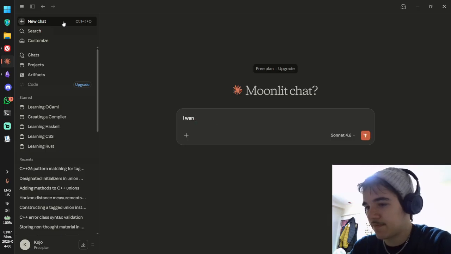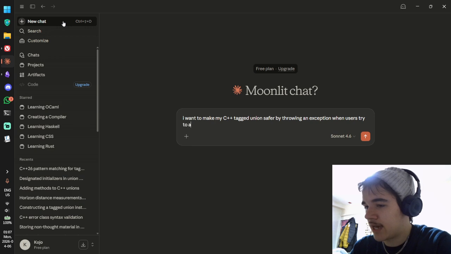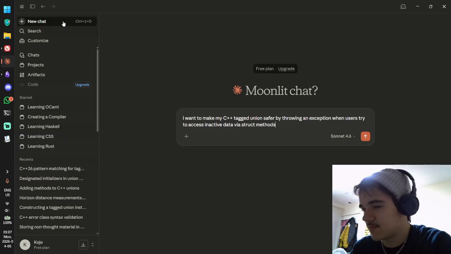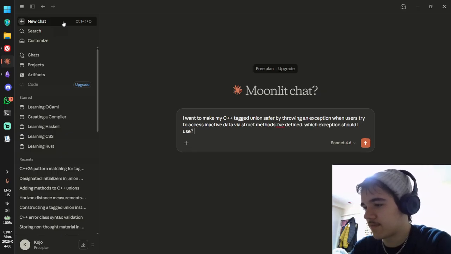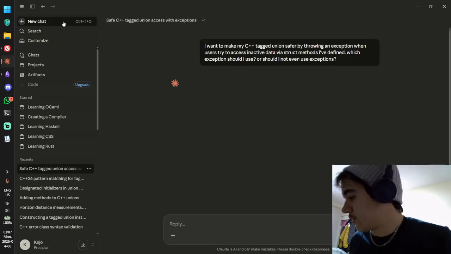I want to make my C++ tagged union safer by throwing an exception when users try to access invalid union members or inactive data via the struct methods I've defined. Which exception should I use? Or should I not even use exceptions? Let's see what Claude says.